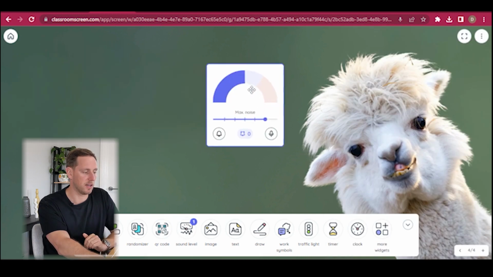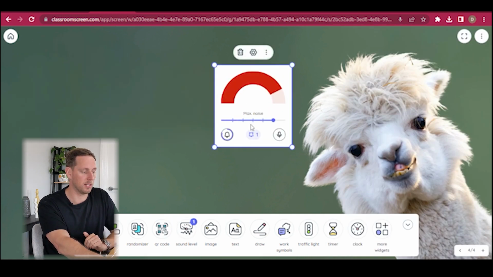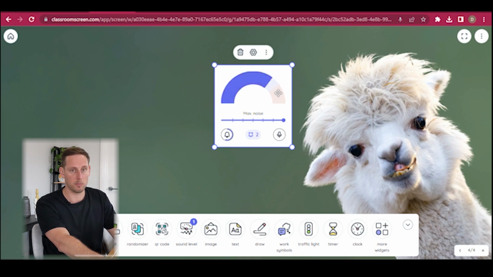The next one is a sound level monitor. At the moment it is incredibly sensitive, so you can turn it up and down for what level of noise you want in the classroom. So the max level noise is going to make it go higher.